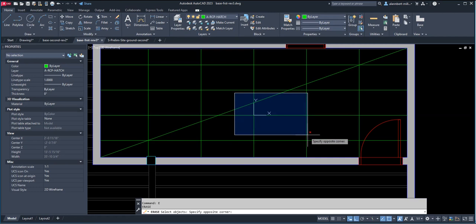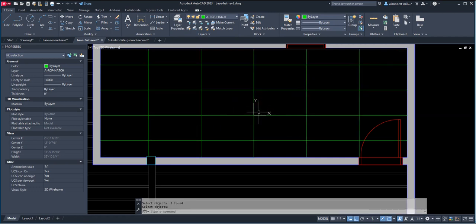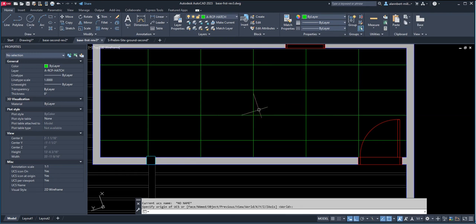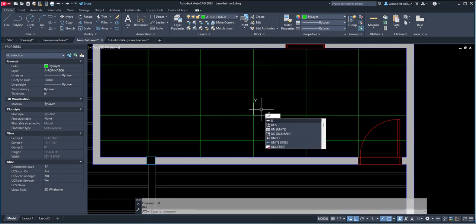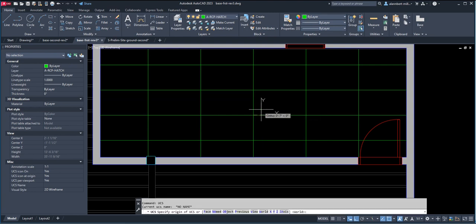And then where is that? Okay, and then bring the UCS back. So UCS, enter, enter. Okay, oh, no. Undo. UCS, enter, and then previous. No, we don't want previous. We didn't do that.